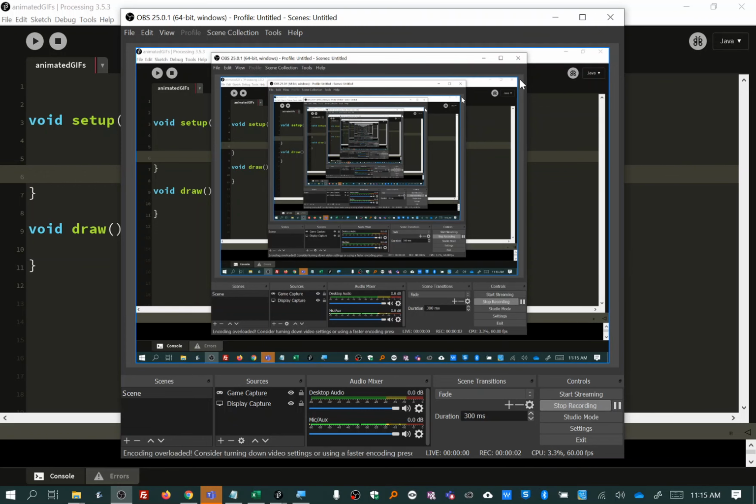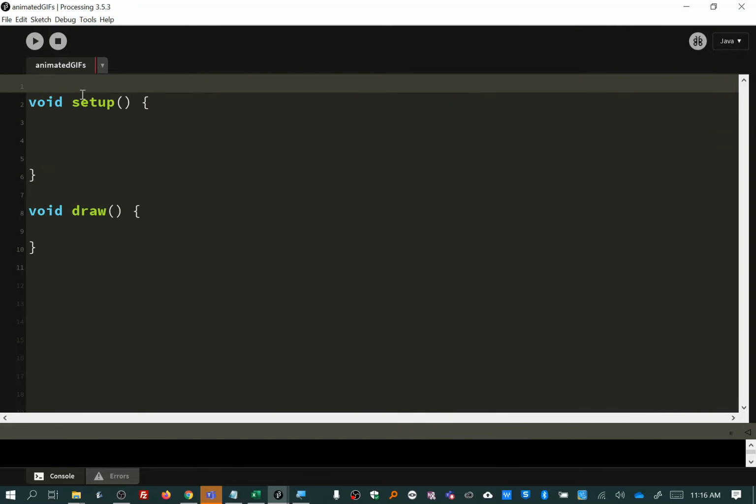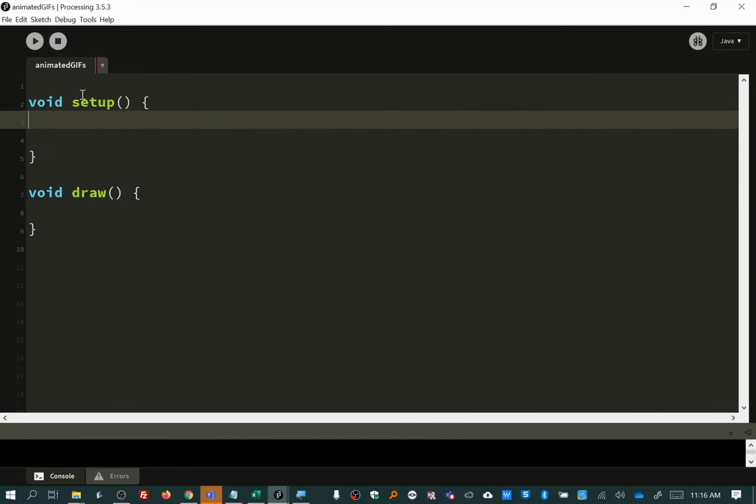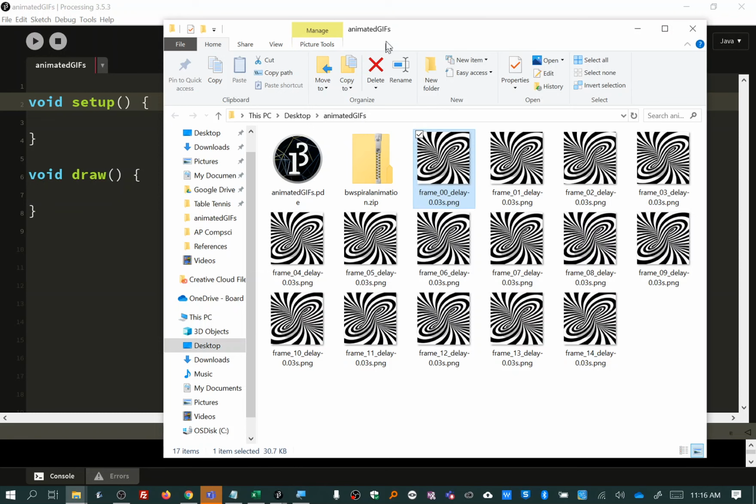Okay, programming 11. Let's animate some GIFs. I'm going to be starting with just this plain void setup, void draw stuff here. And I'm assuming you watched the first video that shows you how to find a GIF online and split it into its separate frame images. And hopefully you've downloaded that, and this should be your setup.